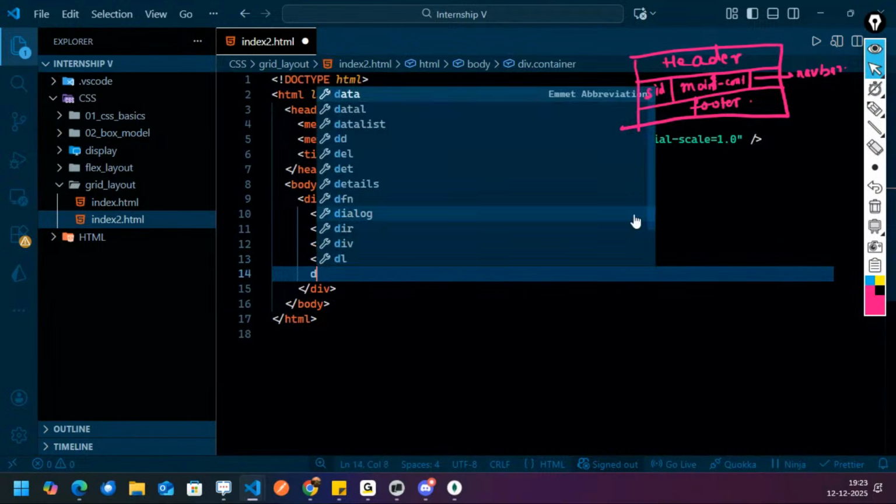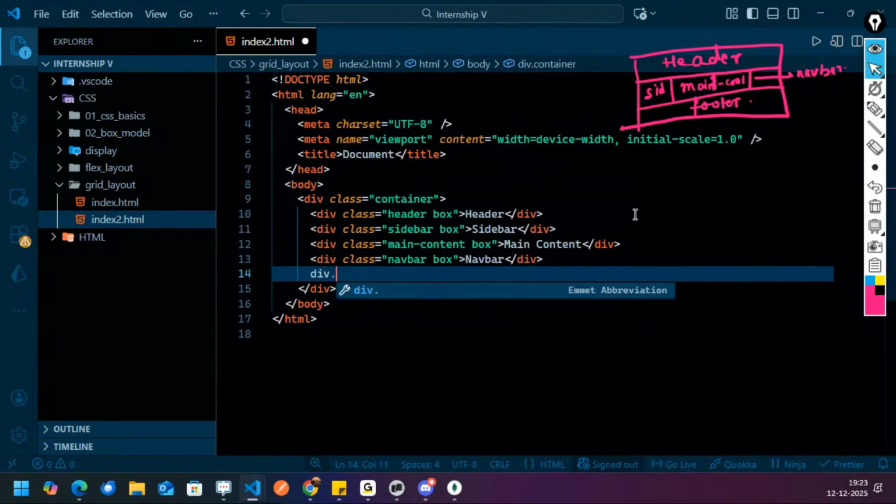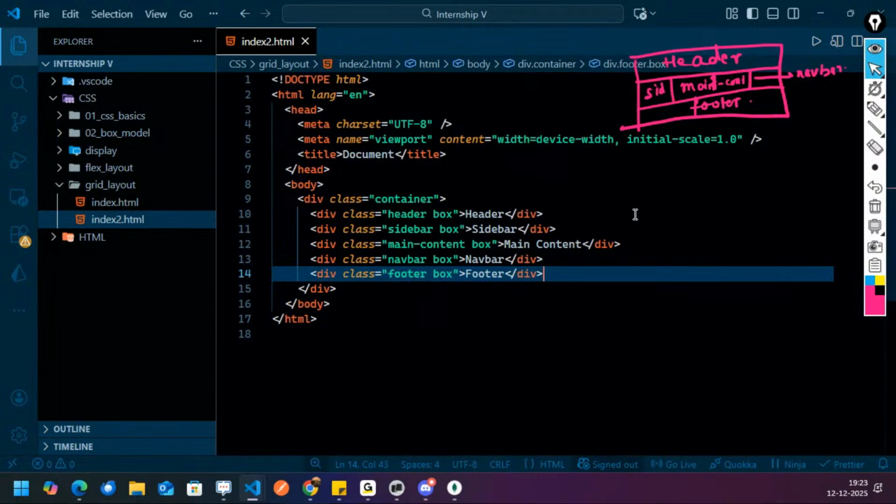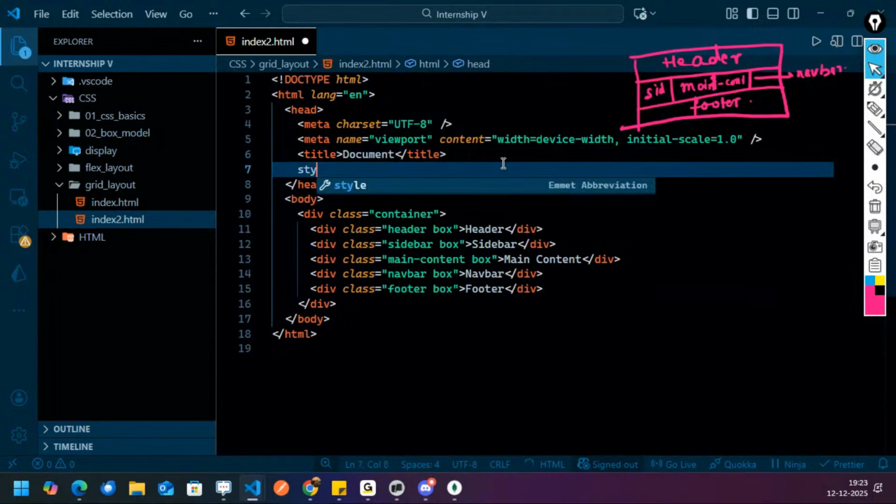Fine. Div dot footer dot box, and you can write footer over here. Like this. Fine. So we have created the components over here. Now let's write the style.